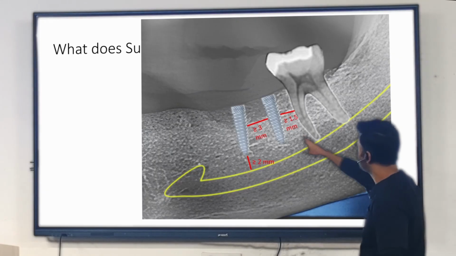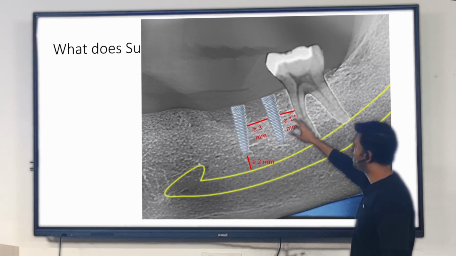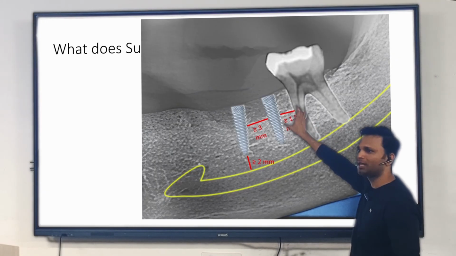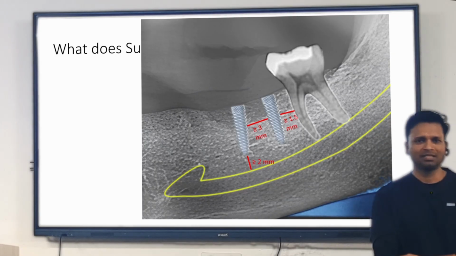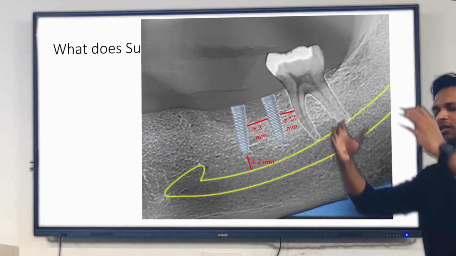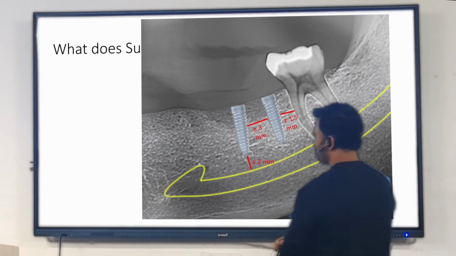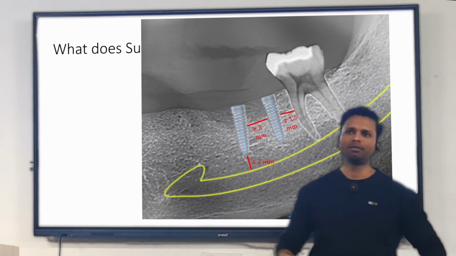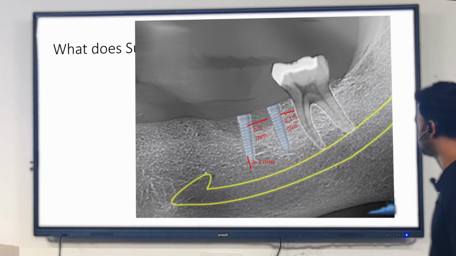Okay, the same goes for this. Why is this distance less? Because the blood supply comes from here also, so you can reduce the distance. So that is the reason we need to keep 3 mm of bone between two implants, and at least 1.5 mm of bone between the implant and the natural tooth.